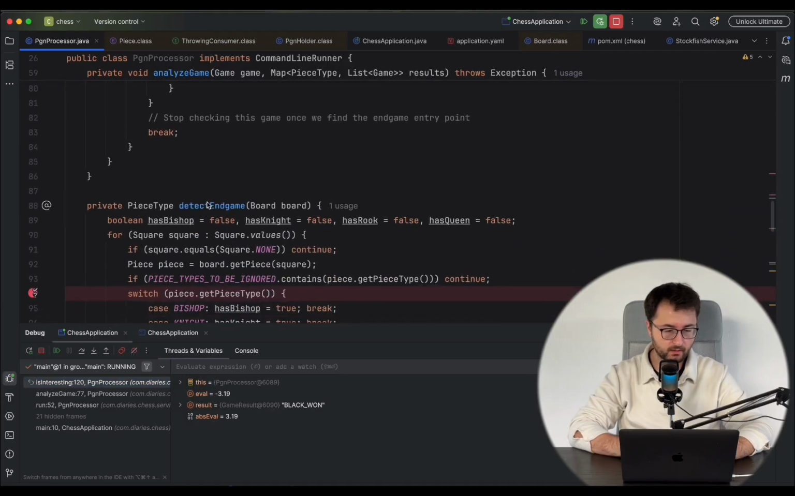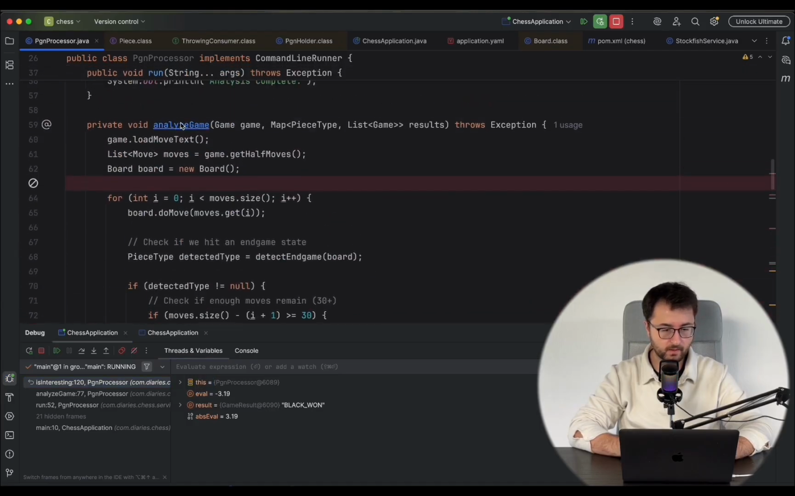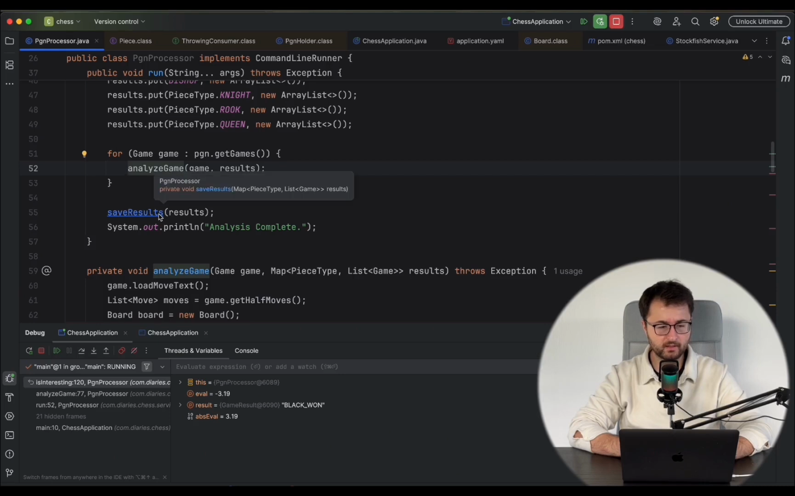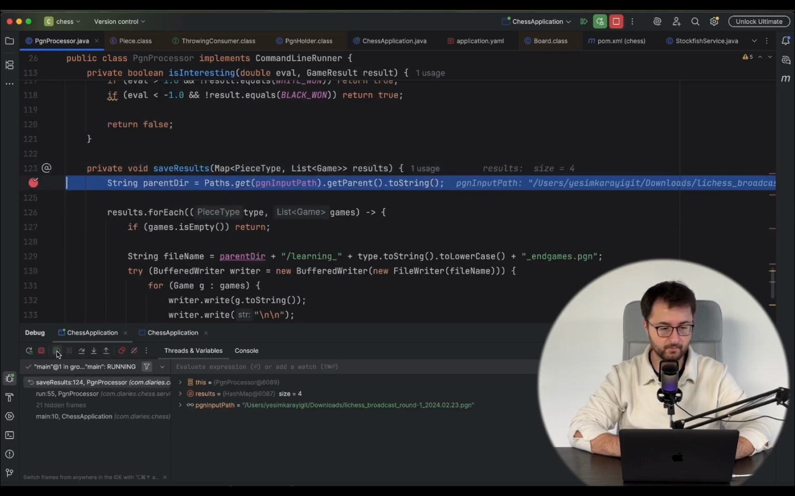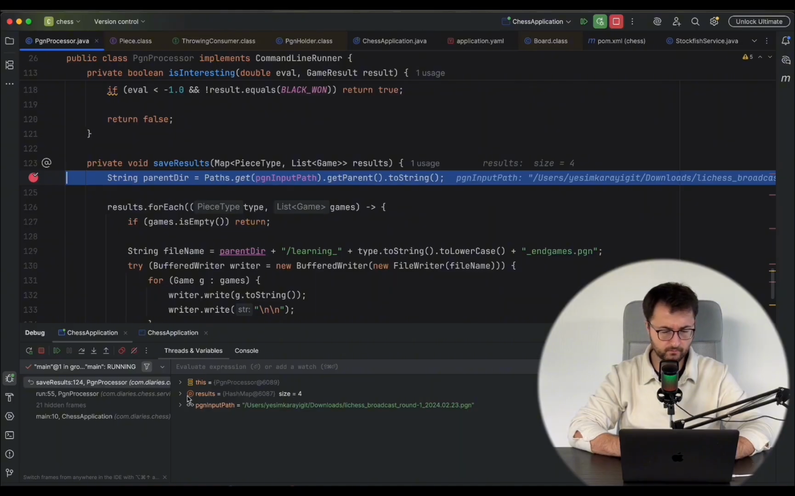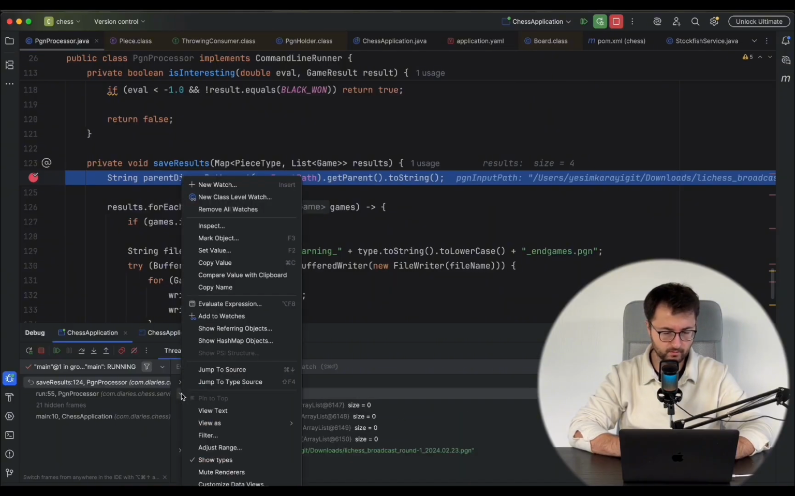So what I would like to do here is find the method in which we are going to be saving these results. I'm going to set a breakpoint here and resume this program. And I'm actually quite surprised that we have results with the size 4. So I'm going to inspect them as well.